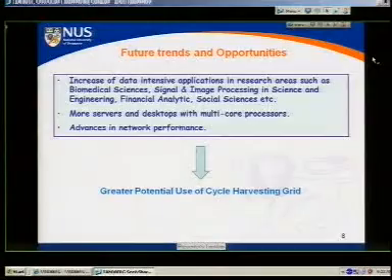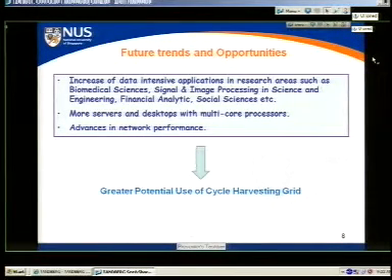We also see there's a great potential of this cycle harvesting grid in the future development of research computing support. Basically, because this cycle harvesting grid is, as I've shown with some of the examples, very suitable for data-intensive and data parallel types of applications. And we can see many of these applications in areas such as biomedical sciences, signal and image processing in engineering and science. We also have some applications in financial engineering and modeling and social sciences as well.